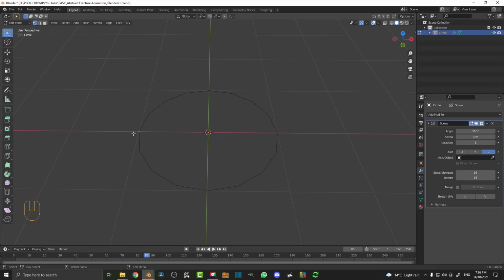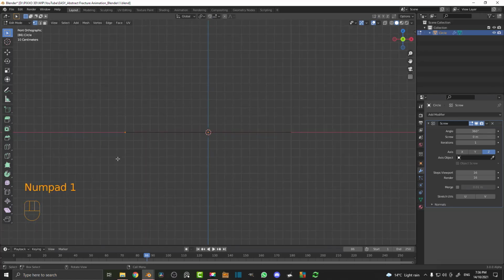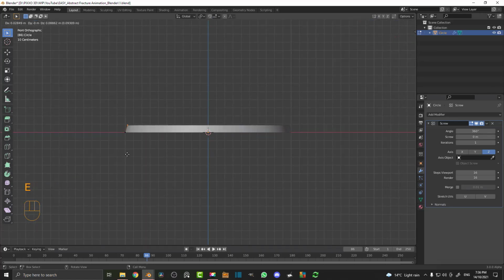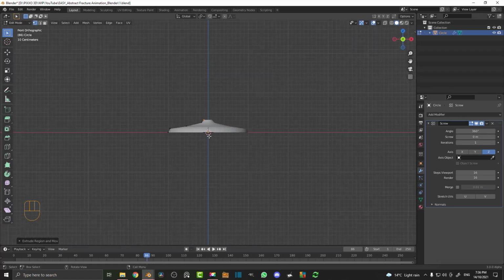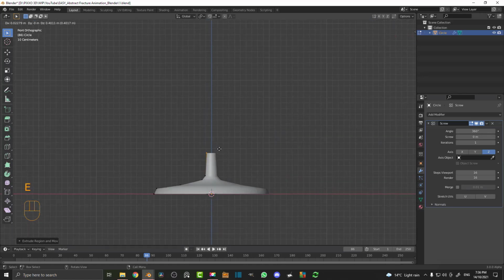So with that vertex active, we're going to go into our front orthographic view, and we're going to go E to extrude. And we're just making the foot of a glass, so don't overthink it. Just go up something like this. E to extrude a little bit and just make a foot. So if you want to go online and look at some references, feel free to do that. But for me, I'm going to really just keep this as simple as possible.